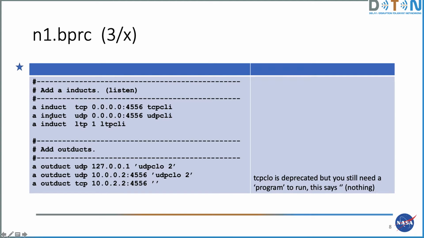Similarly, I can do the same thing for UDP, so I'm going to add an induct for UDP. It's going to be listening on any interface, again port 4556. IP is okay with that. You can have multiple protocols sitting on the same port, and it will sort that out. So TCP and UDP are both on 4556. The UDP packets it's going to give to this UDP CLI, the UDP convergence layer input.